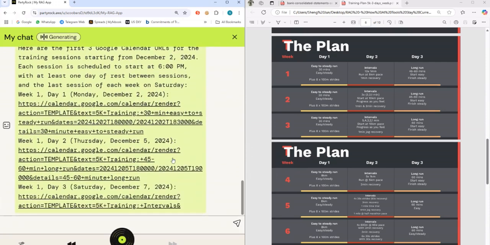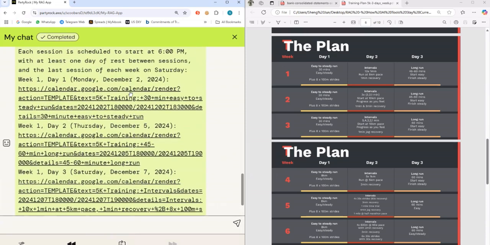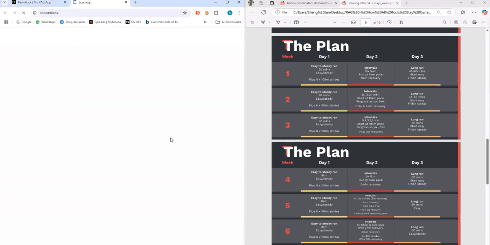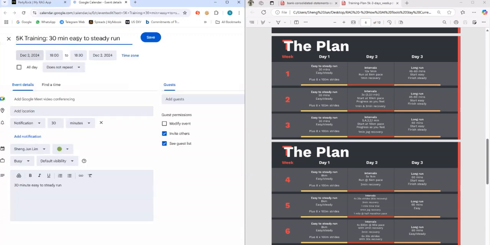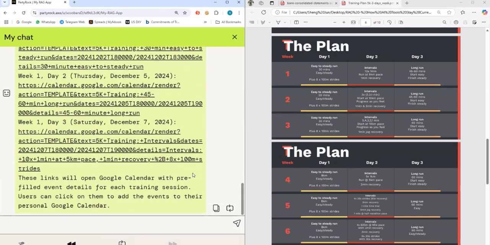So as you can see, it produces a Google Calendar link for me. Instead of manually creating all these links, I can just ask the large language model to do it for me. And if I click the link, I can see that, yeah, great, 2nd December, 6 to 6:30. So this is how you can use this app to make your files more useful for you. Now I'll go through a second example.